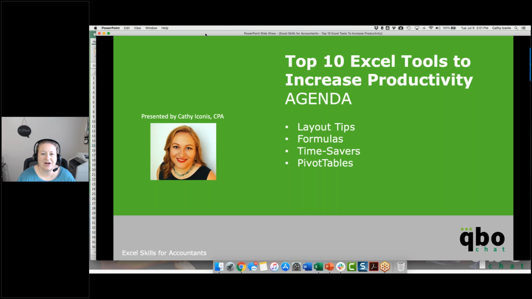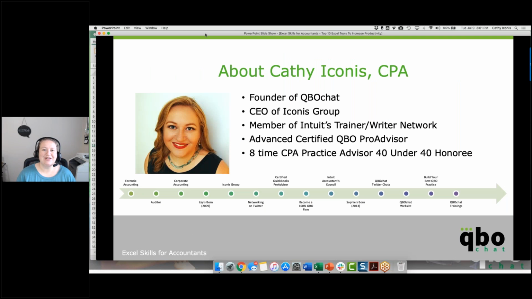So let's talk about the types of tools that we'll be going through. I've grouped them together into different buckets, right? So we have some layout tips for you. Then formulas, time savers, and pivot tables. Yes, we are covering pivot tables. Aren't you excited?